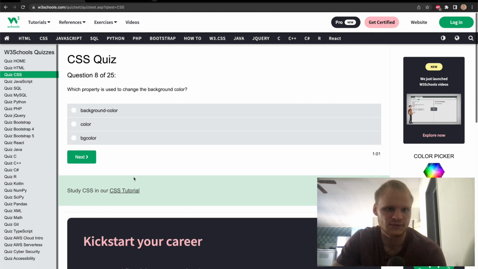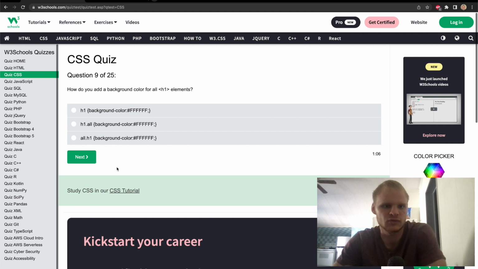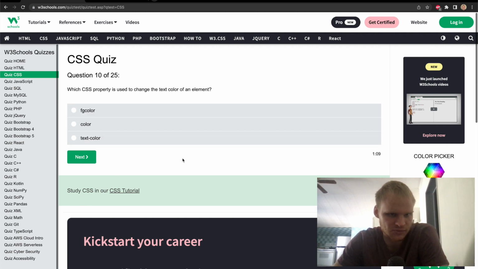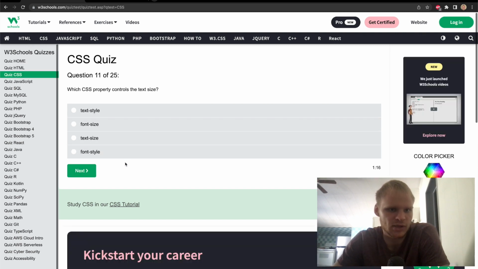Which property is used to change the background color? That would be background color. How do you add a background color for all H1 elements? You just select H1. Which CSS property is used to change the text color of an element? That would be color. Which CSS property controls the text size? That would be font size. What is the correct CSS syntax for making all the P elements bold? We want P font weight bold.